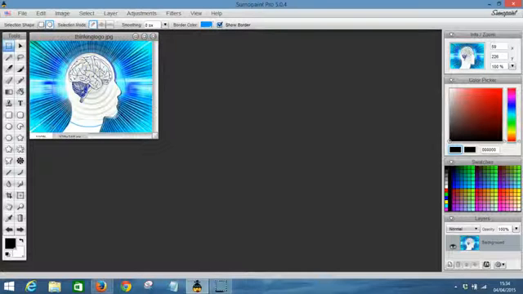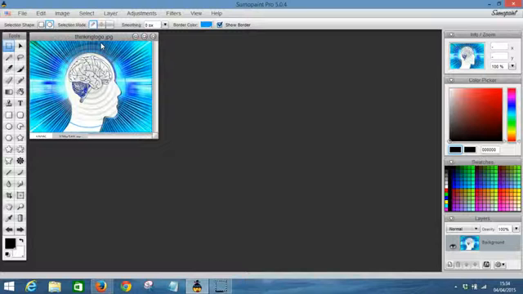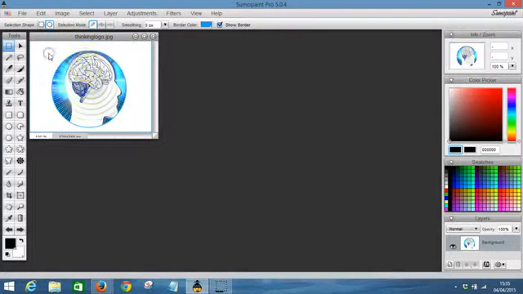Now what we need to do is go to select and select inverse. What this does is, when we cut out, we want this area here for our website, so we want to cut all this outside out. If we didn't do inverse, it would have cut the centre bit out. So now we go to edit and cut, and we're left with quite a nice logo there, aren't we?